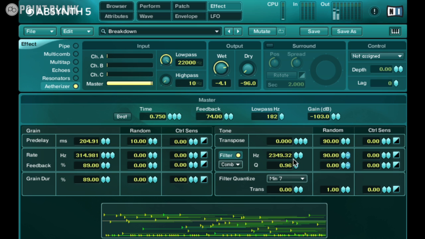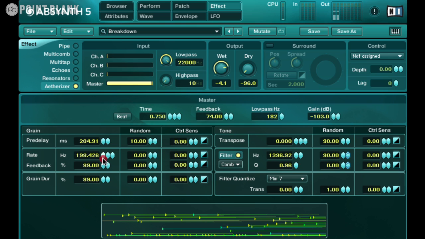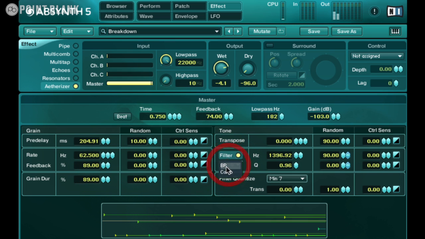Now the Aetherizer takes a bit of practice and it's very input signal dependent. If you use it on sustained sounds like pads or strings, the effect's fairly subtle. Put it on vocals or percussion or any short sound and the effect is a lot more marked. This is definitely an effect to experiment with.